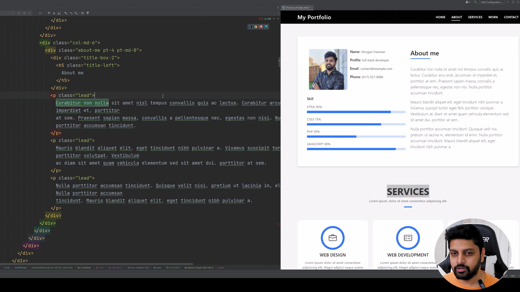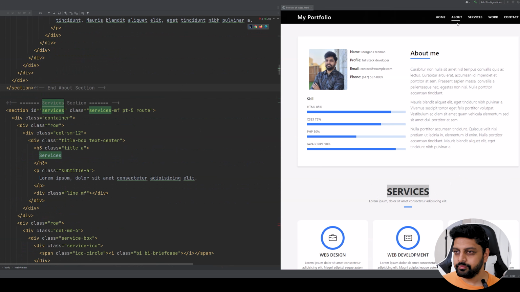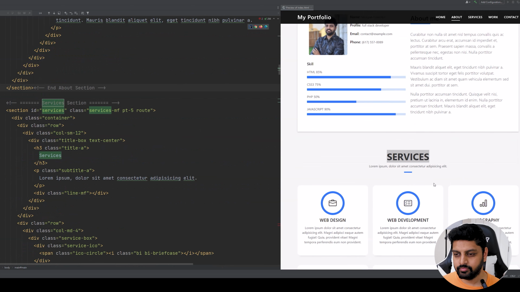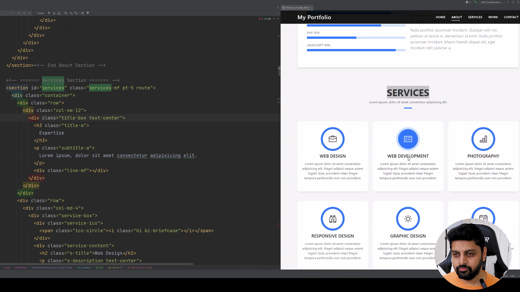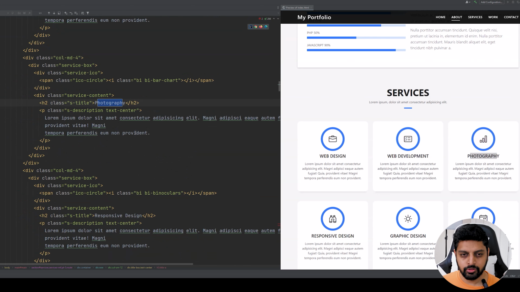Same way, if I go to services here, so instead of services, I can write expertise. So web design, web development, photography, replace with whatever is apt for your profile.